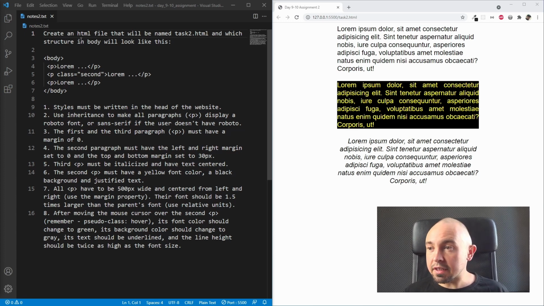First of all, create an HTML file that will be named task2.html and which structure and body will look like this. So we have a body, 3 p tags with the lorem ipsum text. All you need to do is to place lorem and enter, and you will get this paragraph in your Visual Studio Code as well. The trick is only the second paragraph can have a class. In this case, I named it second. You can name it however you want. So we have to place 3 p tags in our body, and only the second one can have a class.